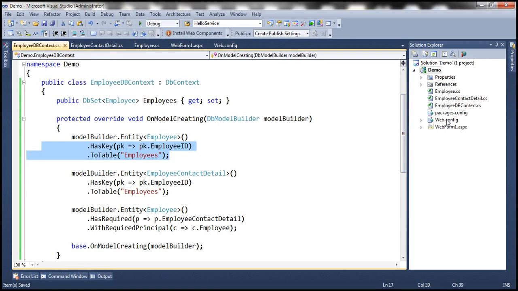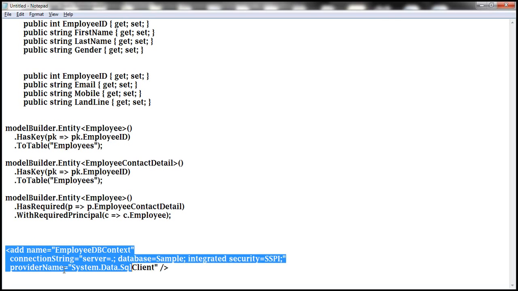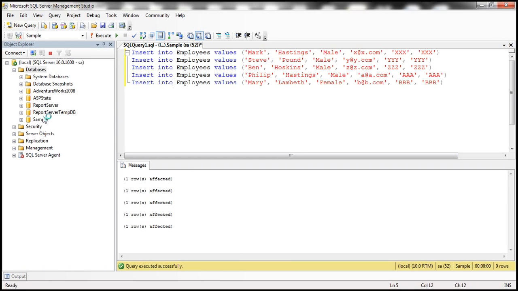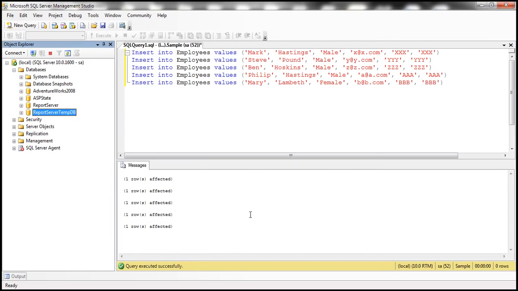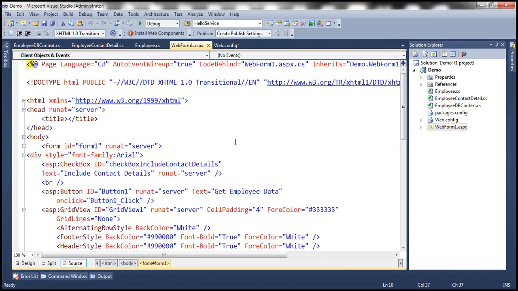The next step is to include the connection string within the web.config file. So let's go ahead and copy this connection string and paste that within the connection string section. And if you notice here, we have specified the name of the database as sample, and we already have the sample database. So let's go ahead and delete the database first, and then when we run this webform1.aspx, it should automatically create the sample database, create employees table, both employee and employee contact details should be mapped to that table.